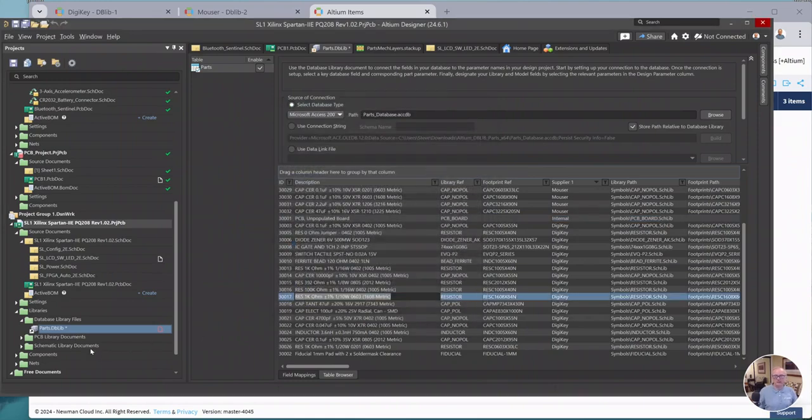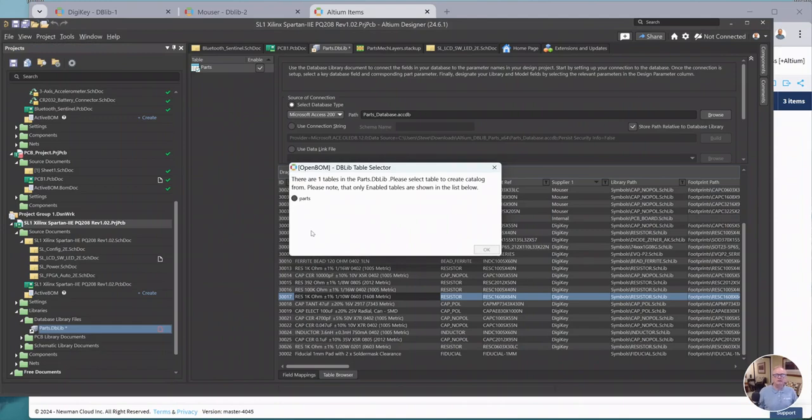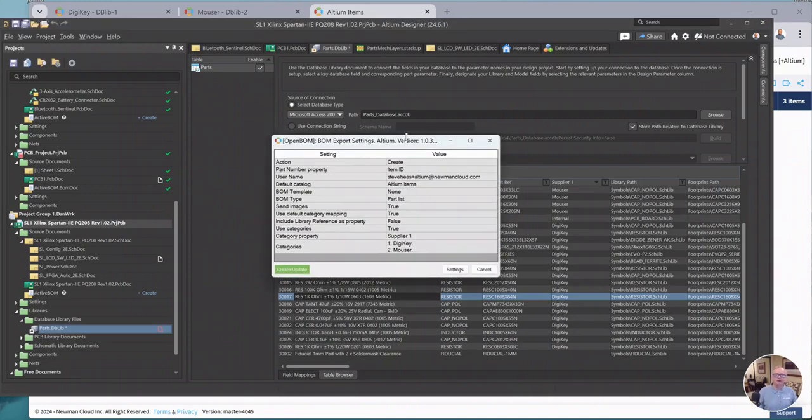So I've got my DBLib. I'm ready to bring it over to OpenBOM. I'm going to click the create catalog button here. DBLibs can have multiple tables in them. In this one, I've just got one, but I'm going to choose the table or tables that I want to import and go ahead and bring it in.